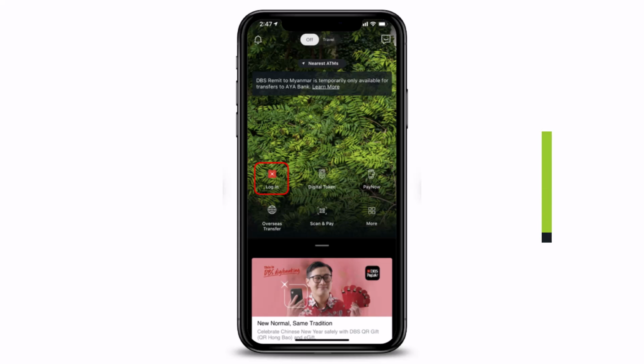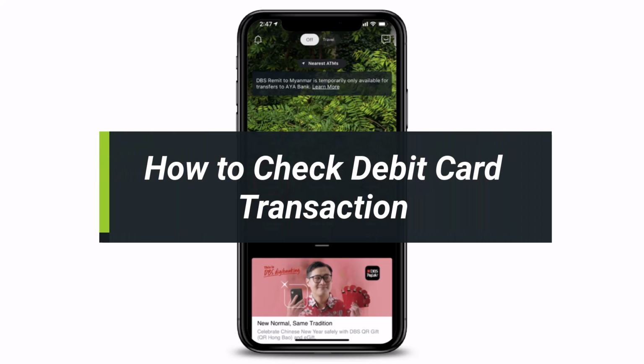How to check your DBS debit card transaction and details via the Digibank mobile app.